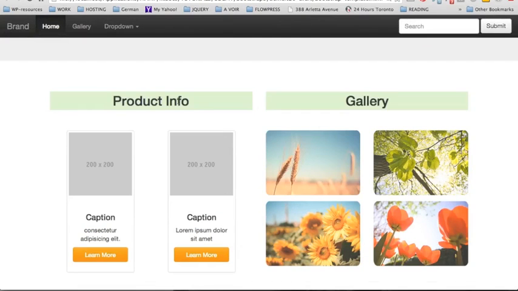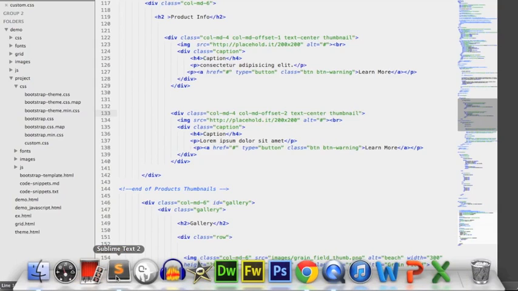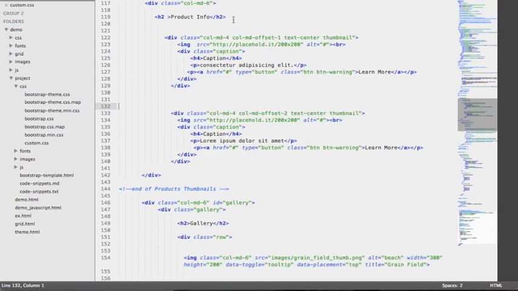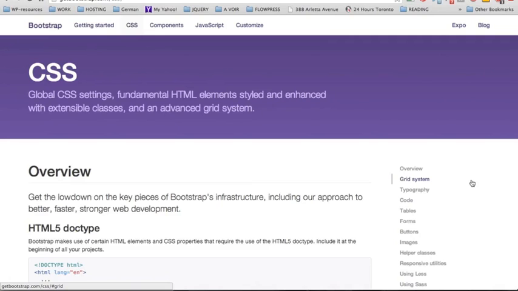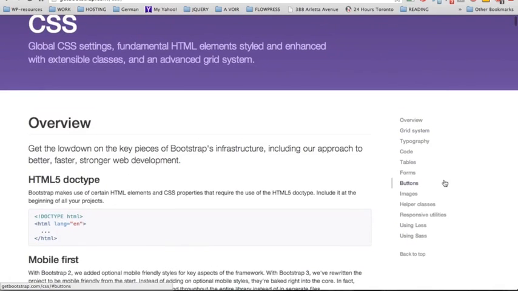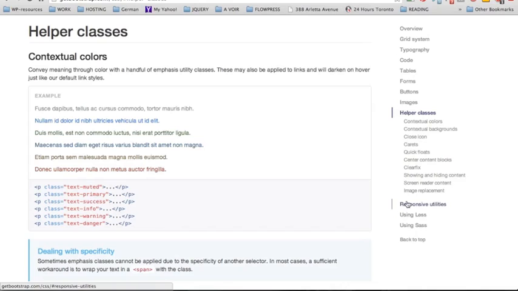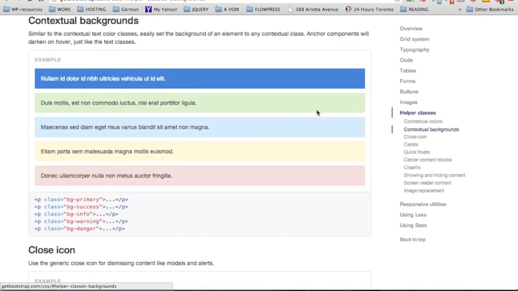One last touch, but that's for the title this time, which is a heading. More specifically, this is an H2. So we're going to look in the source code. So this is the element that we want to target. On the Bootstrap site, go to the CSS page and look for helper classes. Then go to contextual background. So here it is. Here you have an example of a nice green background. So this is what we want to reproduce.